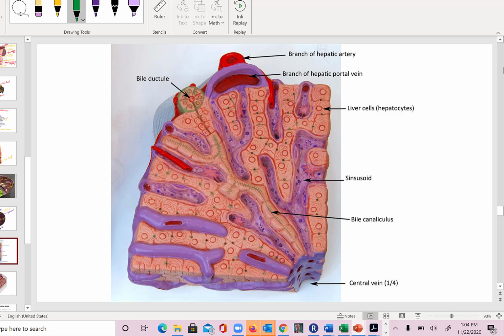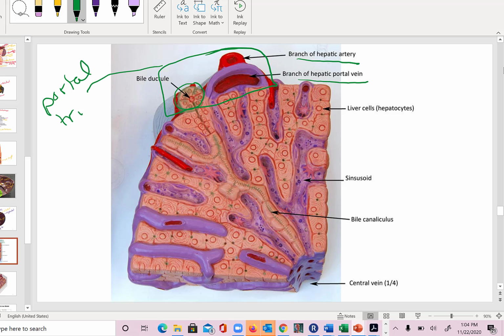Okay, this is a model of a histological specimen of a lobule in the liver, and we see a branch of the hepatic portal vein, a branch of the hepatic artery, and a branch of the bile duct, and all three of those together are called a portal triad. And we can see the blood coming from the digestive system, like your stomach and your small intestine and large intestine, and they're going through these hepatic sinusoids.